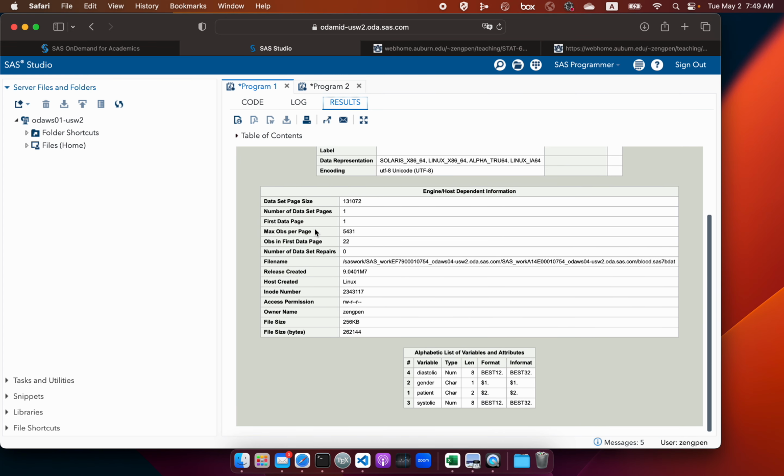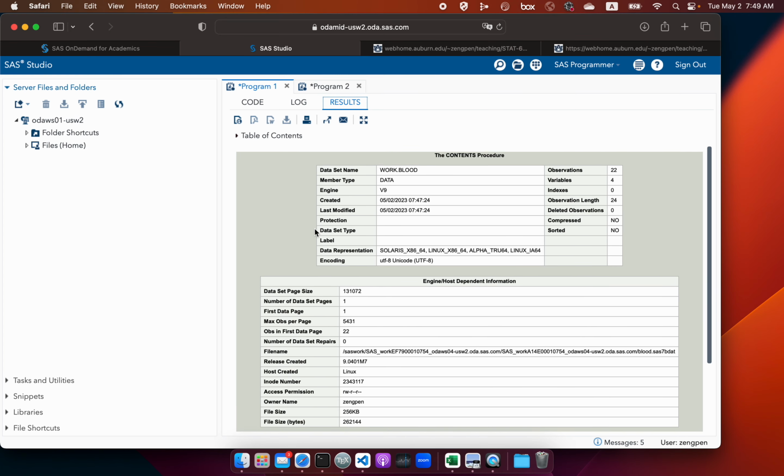So it will produce an output like this. You can see that instead of showing the contents of the dataset, it just shows some summary information. The name of the dataset is displayed, and the number of observations is displayed. So we have 22 observations and 4 variables. There is a lot of other information related to the dataset, but usually we don't need to worry about those.